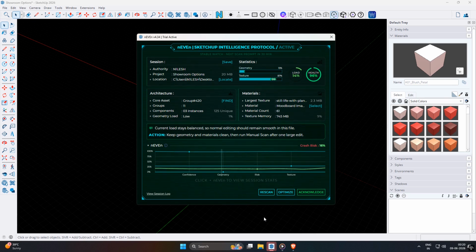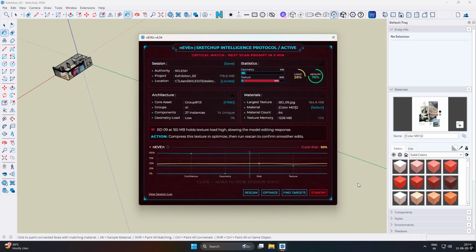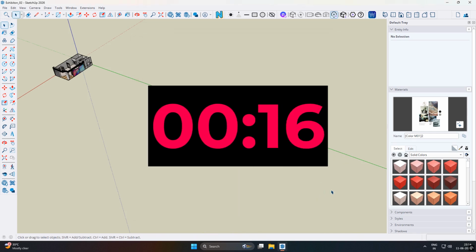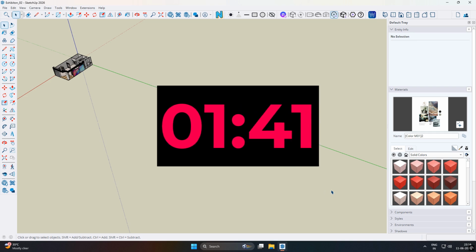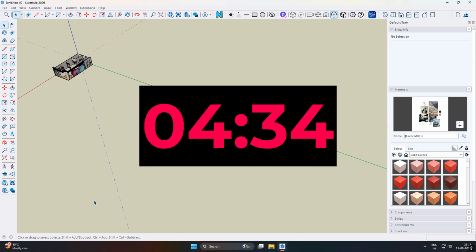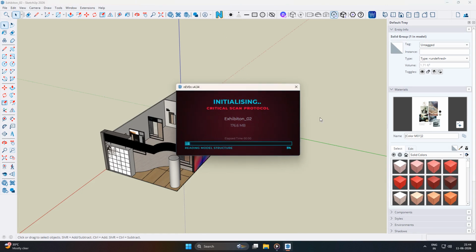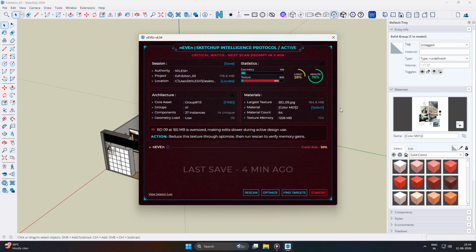For now, we have the Acknowledge button in stable and caution states, and the Standby button in critical states. Clicking this button will close the interface, and nEVEn will prompt you again to scan your model if you have auto scans enabled, exactly after the time interval shown just below the main heading. And that is it, the complete walkthrough of the nEVEn interface. Everything is built to keep you informed, stable, and in control of your SketchUp workflow.